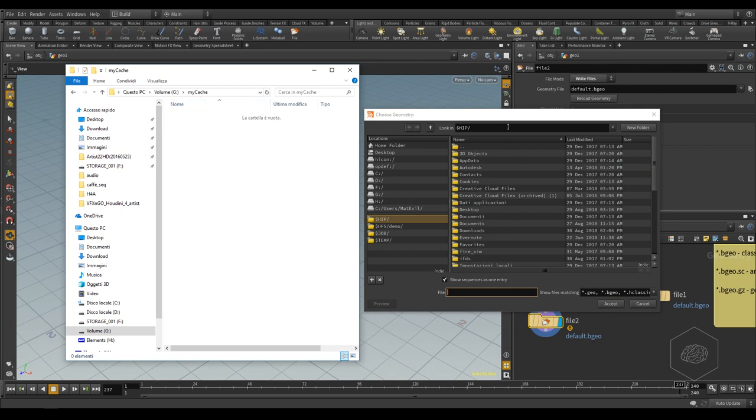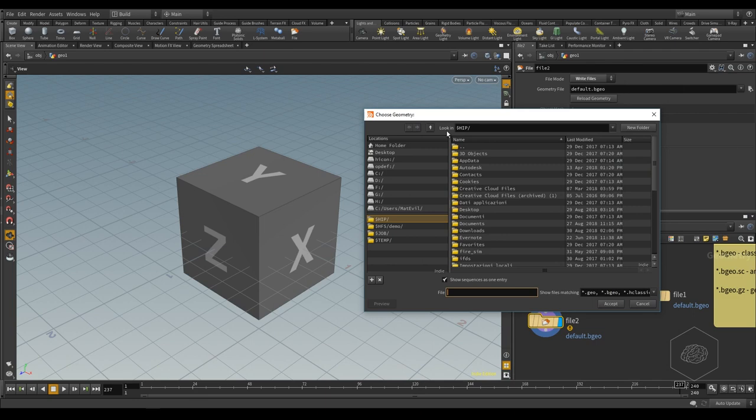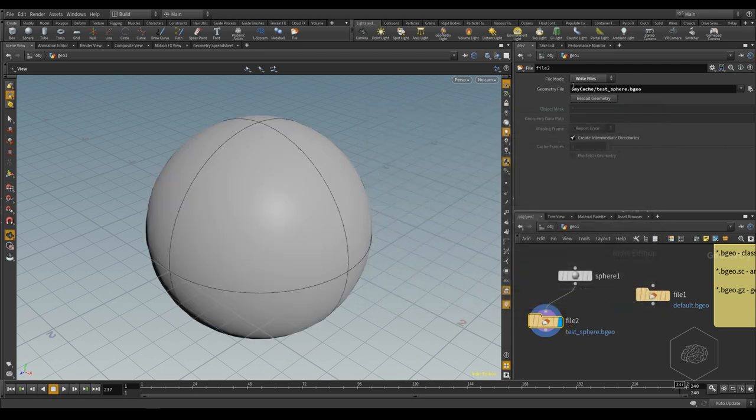my cache variable. To use a variable, you can see here, for example, $HIP is another variable you can use. And you can, for example, write $MY_CACHE, because this is my variable, slash, and I can write the name of my geometry I want to save, for example test_sphere.bgeo, and so I can click accept. And now I see that my cache is slash test_sphere.bgeo.